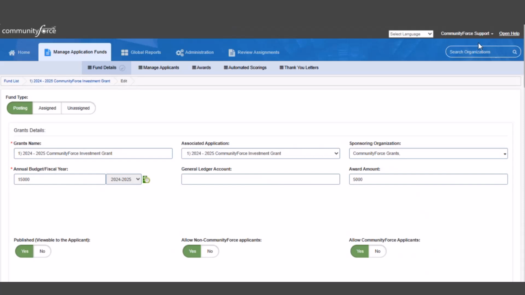Thank you for joining us on this demo of CommunityForce Grants Management. We showed you how CommunityForce helps to collect all your information and organizes everyone in one place, how our ability to streamline and automate helps you work faster and smarter.